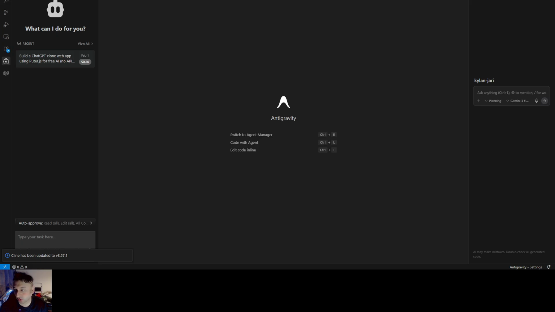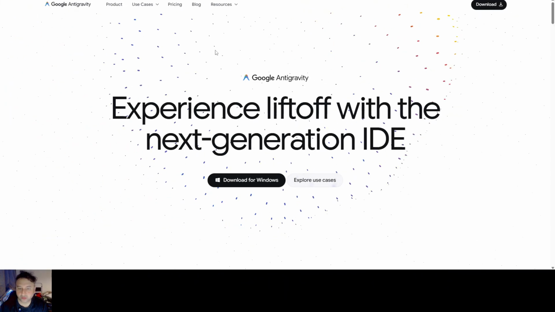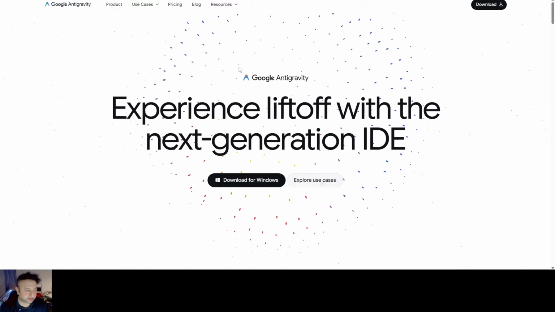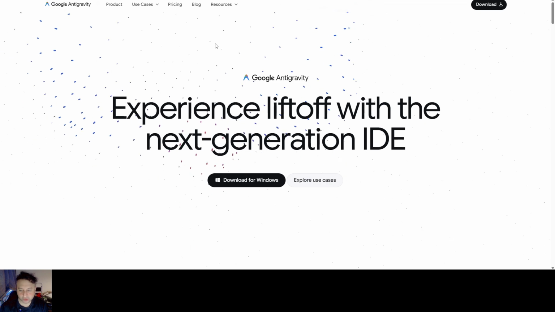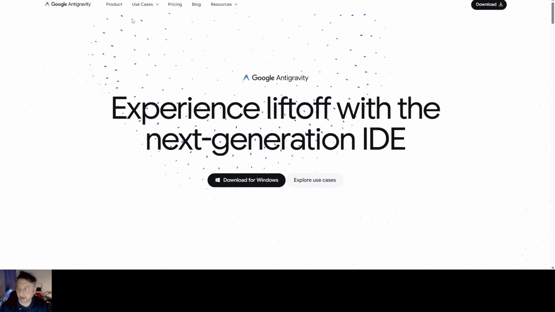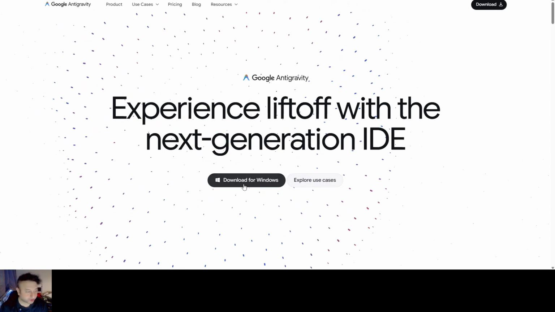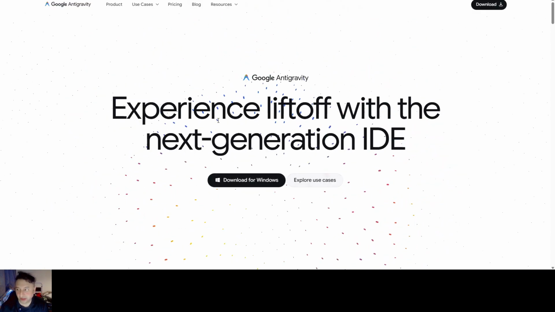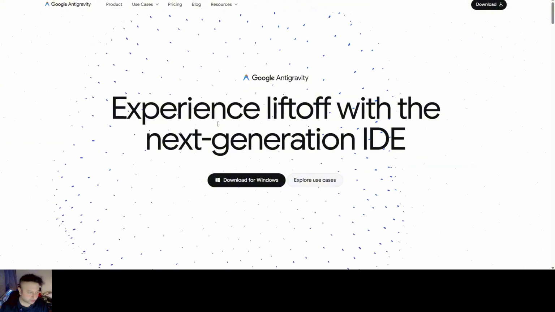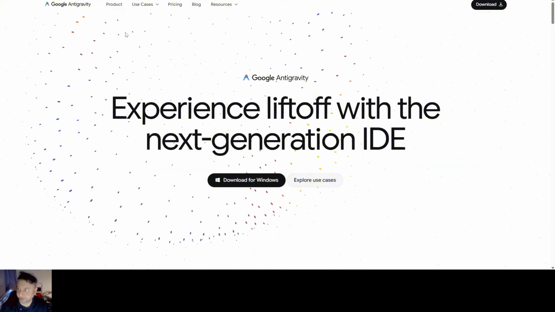So if you don't know what Google Anti-Gravity is, you can always come to antigravity.google and learn more about it. This is an IDE, a coding platform similar to VS Code. Okay, so it's basically the same thing, and you can download it for your operating system, Mac or Linux or Windows. Okay, I'm not sure about Linux, but for Mac OS, I'm sure you can install that one.